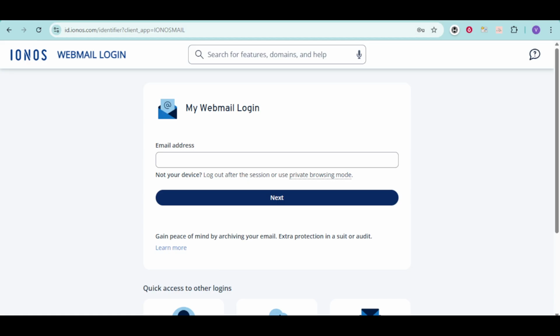The first thing you'll be asked for is your email address. Click into the email field and type your full Ionos email address exactly as it was created. That means including everything before and after the @ symbol, including your domain. For example, if your email was set up with a custom domain, make sure you use that full address. Be careful with spelling here. Even a small typo can prevent you from logging in.